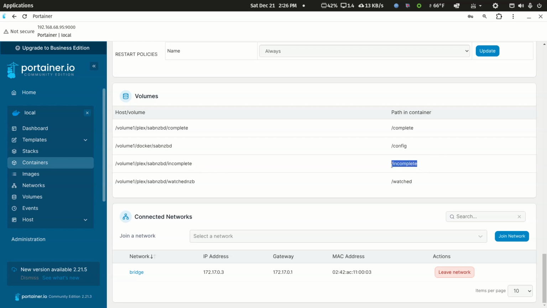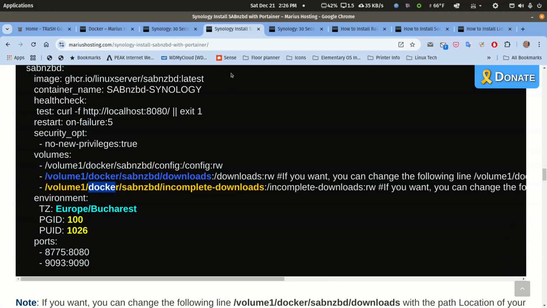The alias to that is simply called incomplete. And the same thing, I set this up so that there's a watched nzbd folder. This folder might just be called watched, but I called it watched nzbd, and the alias to it is watched. So that folder structure to me makes more sense.